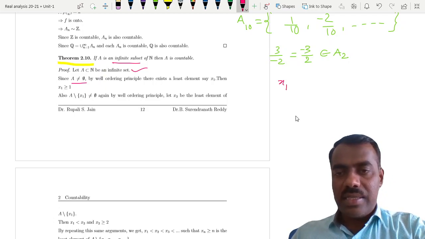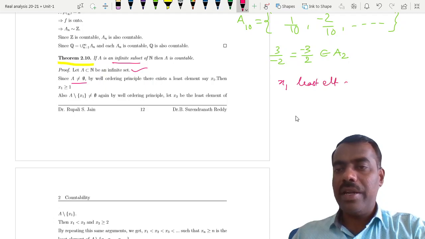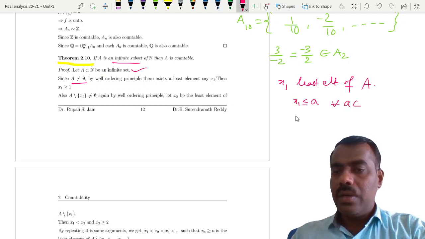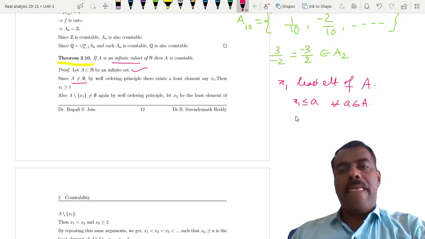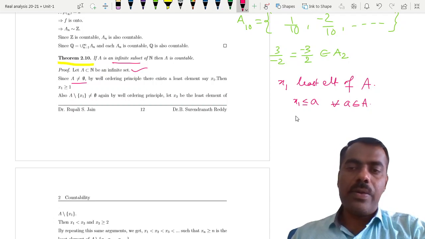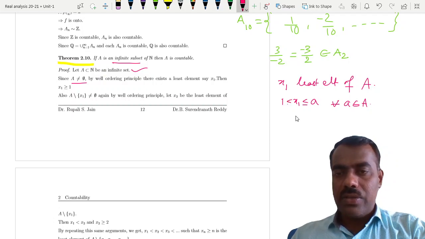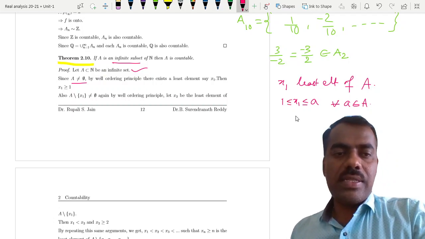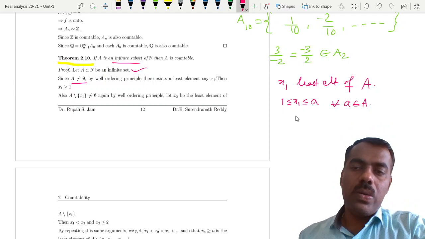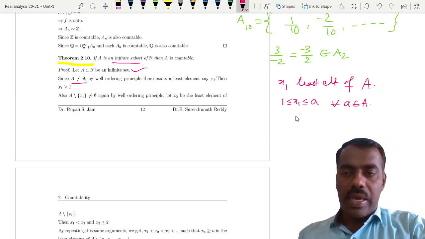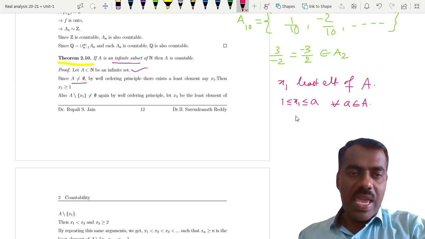So say call it x1 is the least element of A. Okay, that means every element of A is bigger than or equal to x1, and of course they are all subsets of N. So what we can do is x1 is obviously bigger than or equal to 1, right? So x1 is the least element of A.